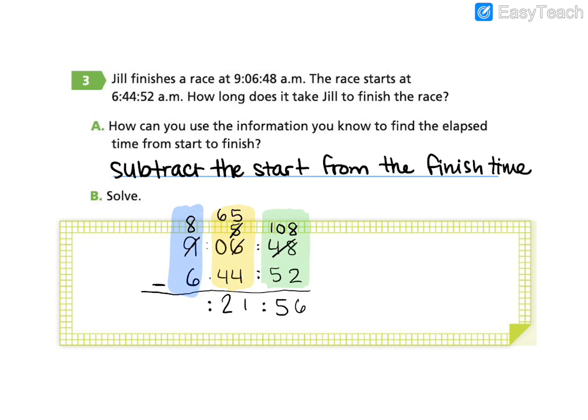Right, and finally I can subtract my hours. 8 hours minus 6 hours is 2 hours. So it takes Jill 2 hours, 21 minutes, and 56 seconds.